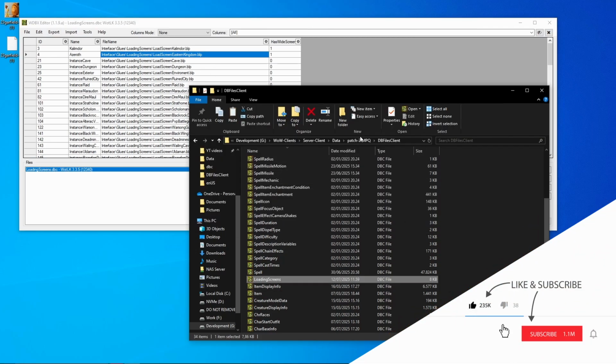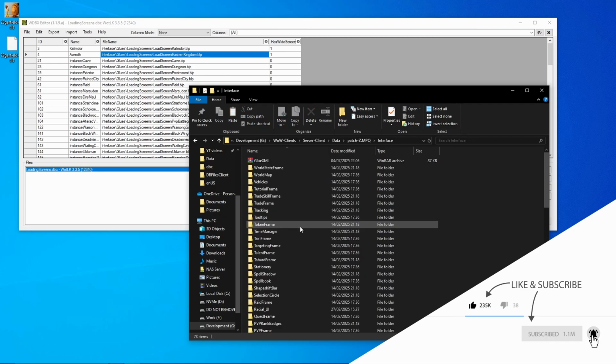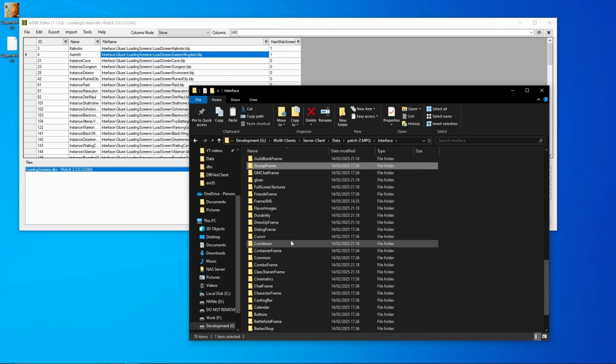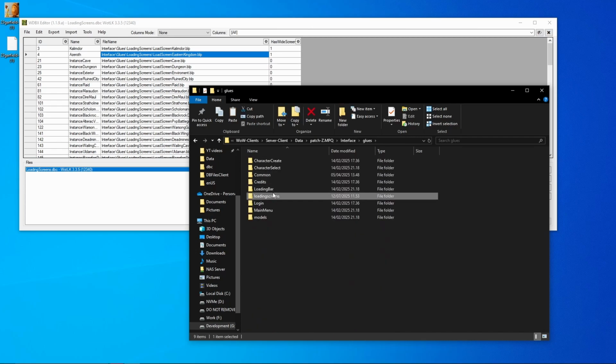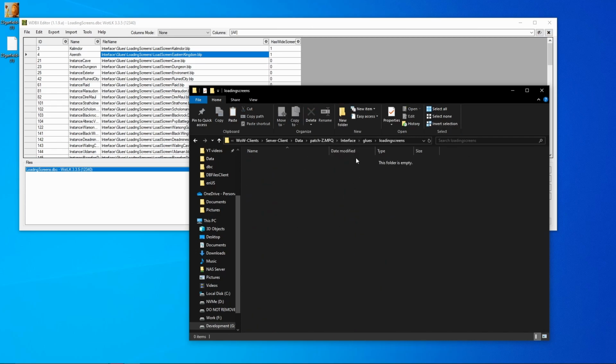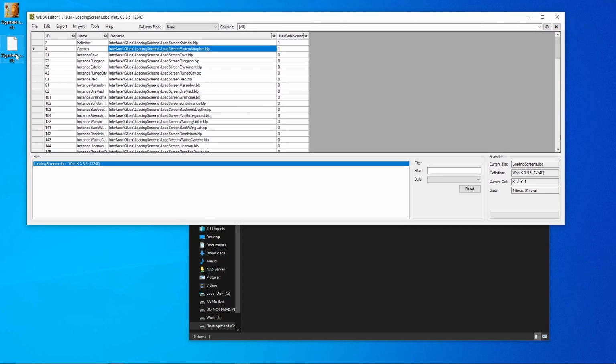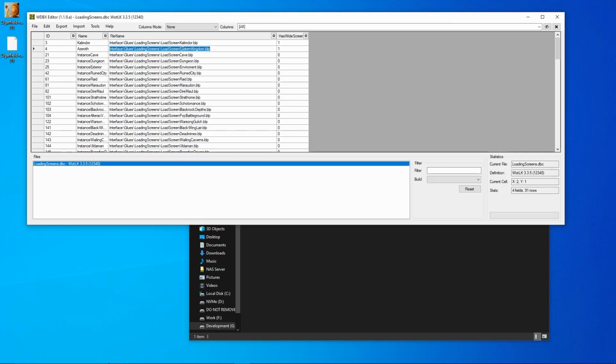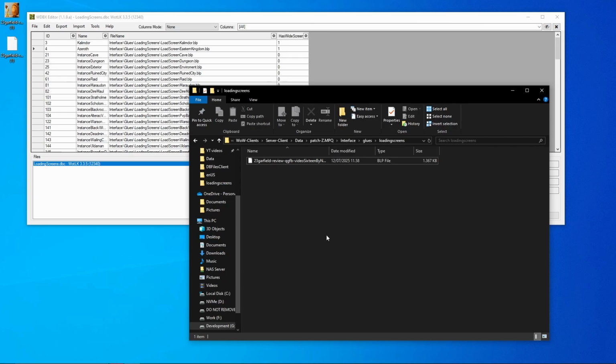Go one back in your folder, then go into interface, so we follow this structure. So interface, then glues, and then loading screens. You see I don't have anything in this folder yet. So what we want to do now is take our Garfield image we just made, put it in here, and then go up and double click here. You copy this, and then click twice, and then put it in.